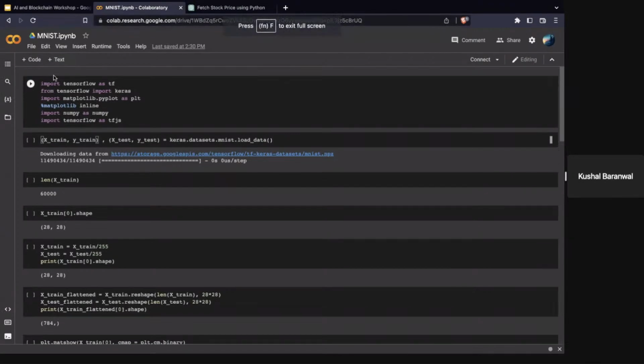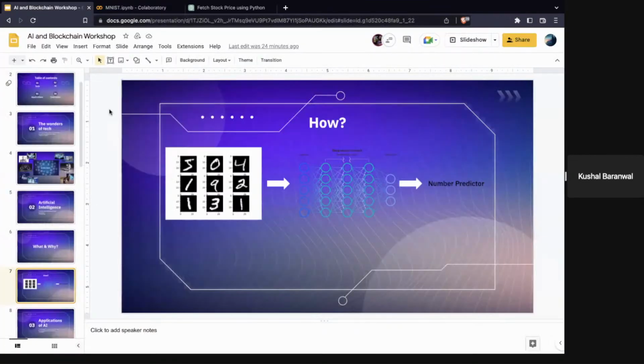What's that? Okay. So this is basically kind of like the hello world of machine learning, right? Neural networks. So what we're going to do is try and identify these digits.